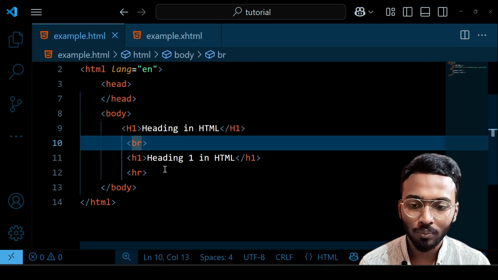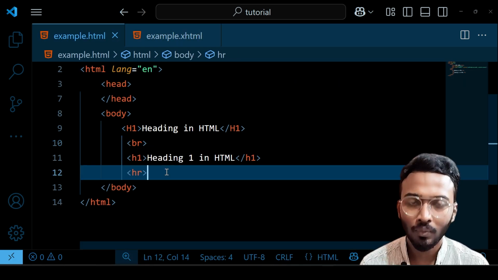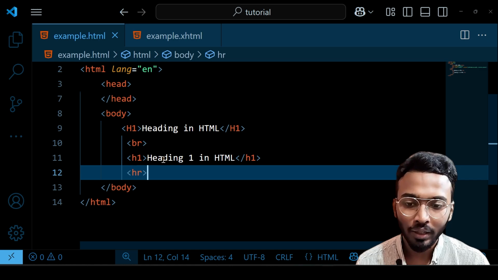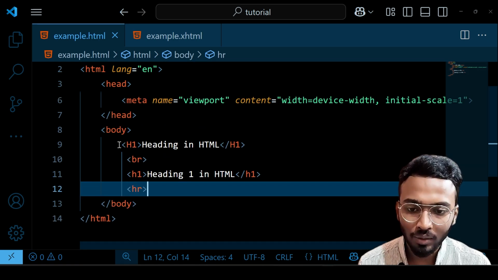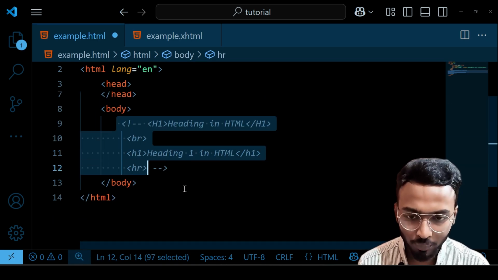Now let's talk about the third difference between them, that is your nesting. It means, let's say, instead of this, let me just comment this out.